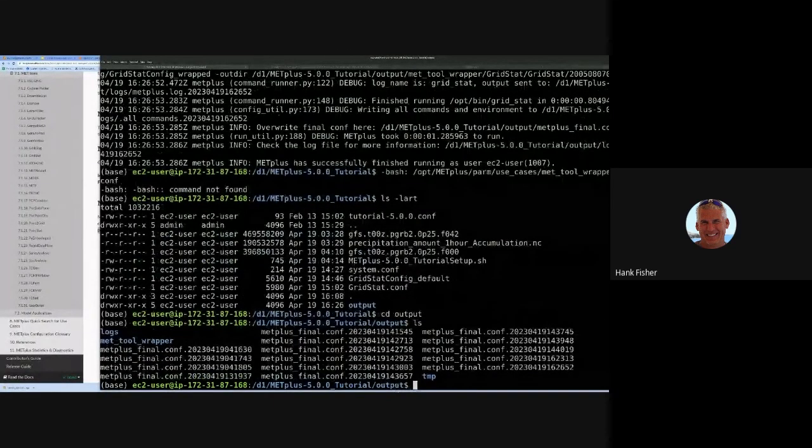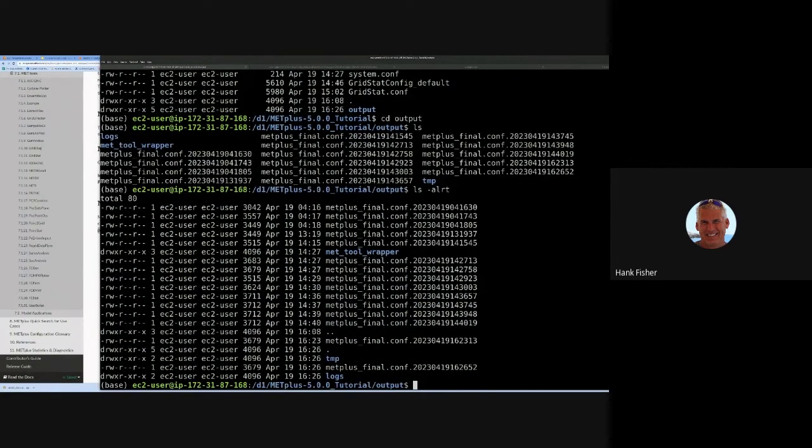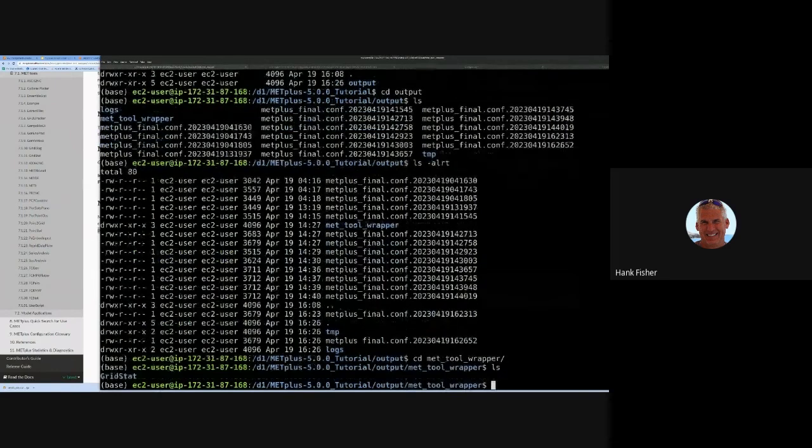And then the other thing is that you can run any of the tutorial use cases, or, I shouldn't say any of the use cases. I have not put all of the use case data onto the AMI because there's a lot of it. So it's mostly tutorial data, but there are quite a few of the use cases that come with METplus that work automatically on this EC2 instance, but not all of them.